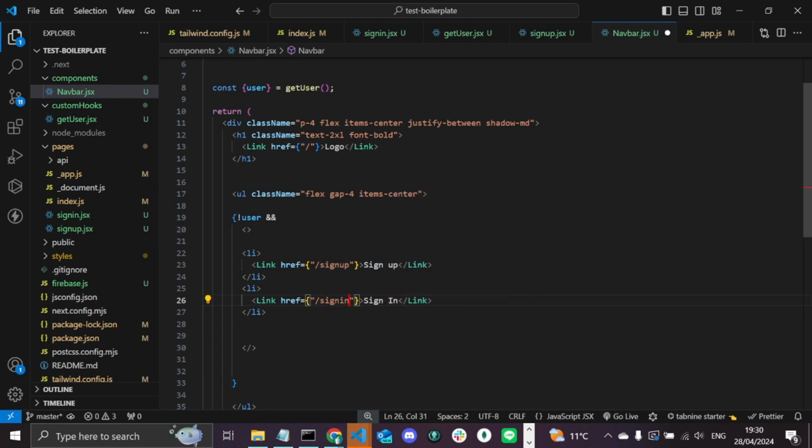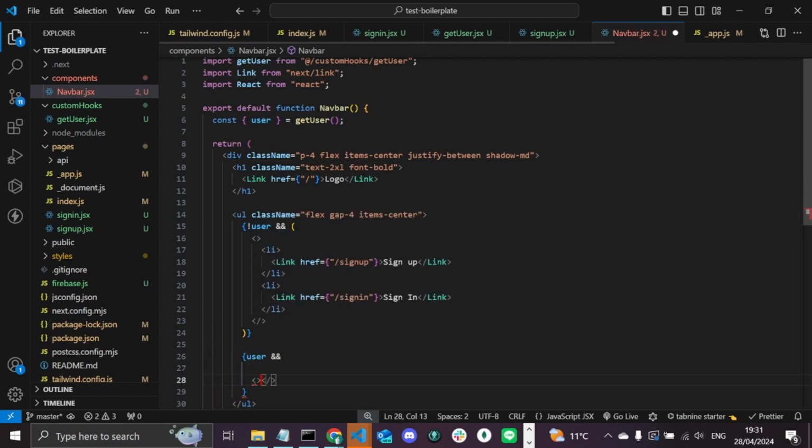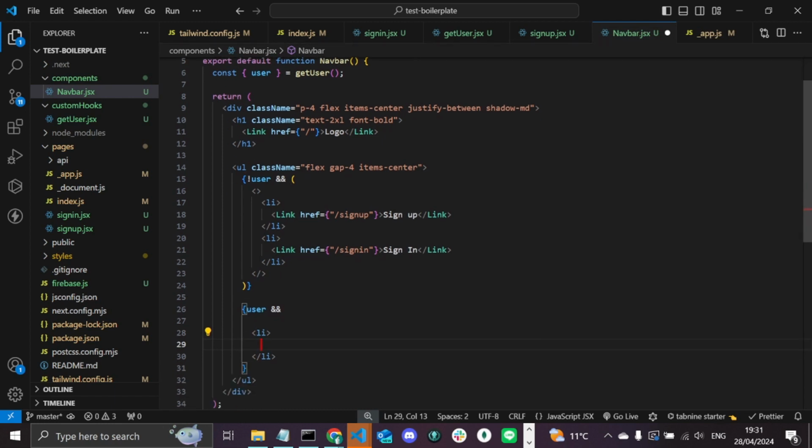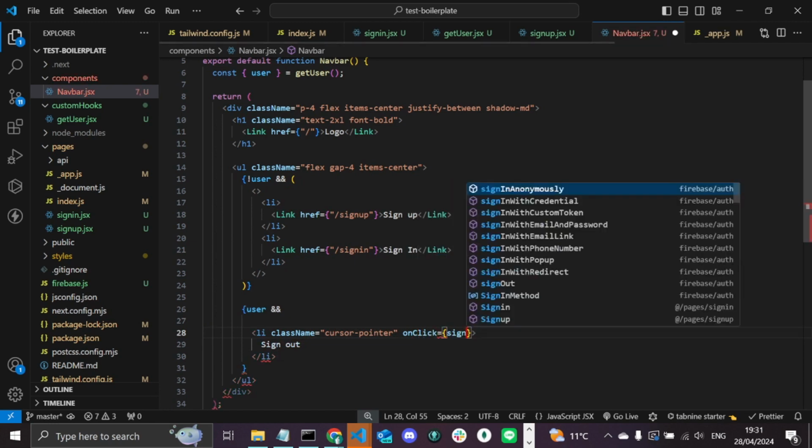So it's going to be sign in. Hit save. And if there is a user, I want to return an li which says sign out. And when this is clicked, so let me give a class name of cursor pointer. And when it's clicked, I want to sign out.